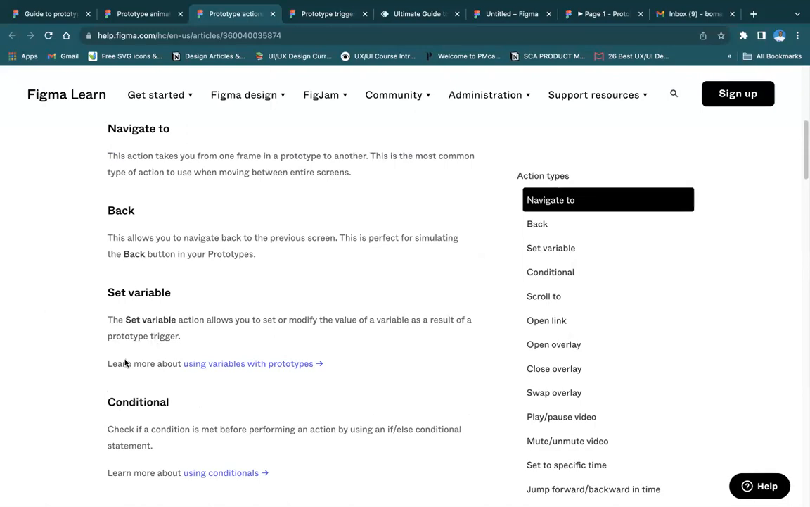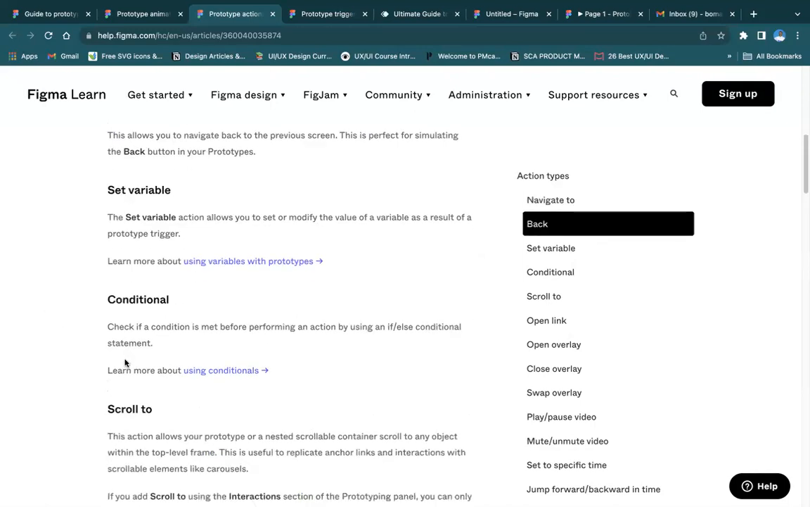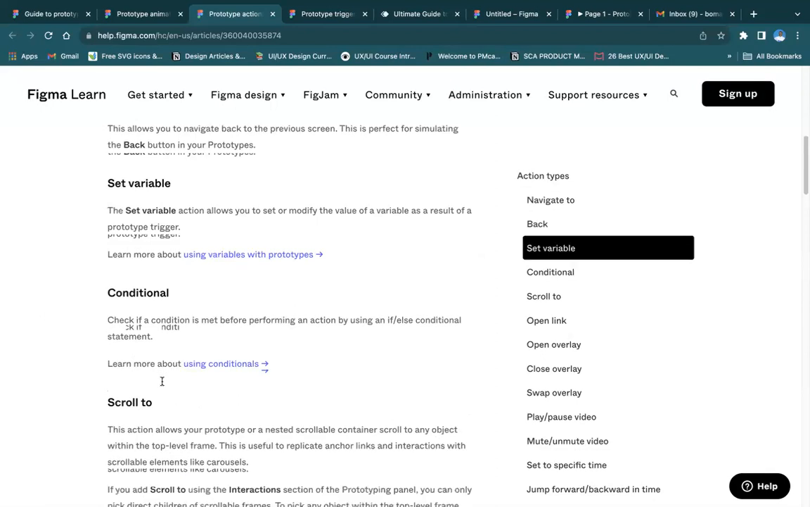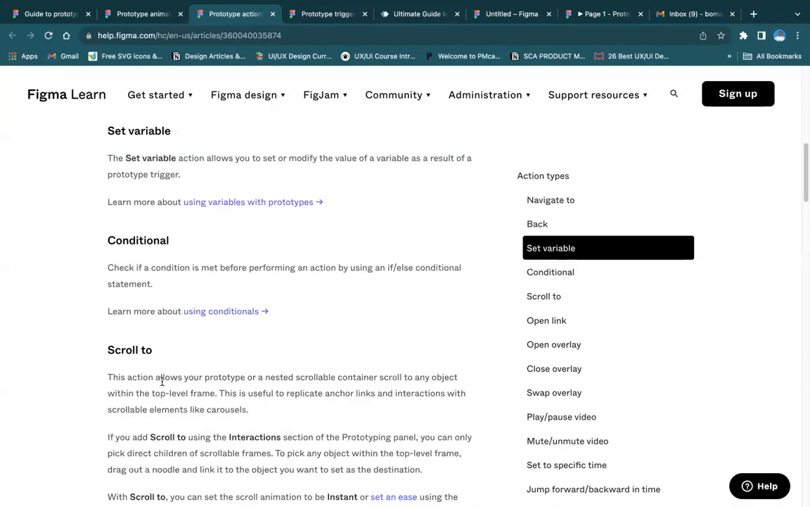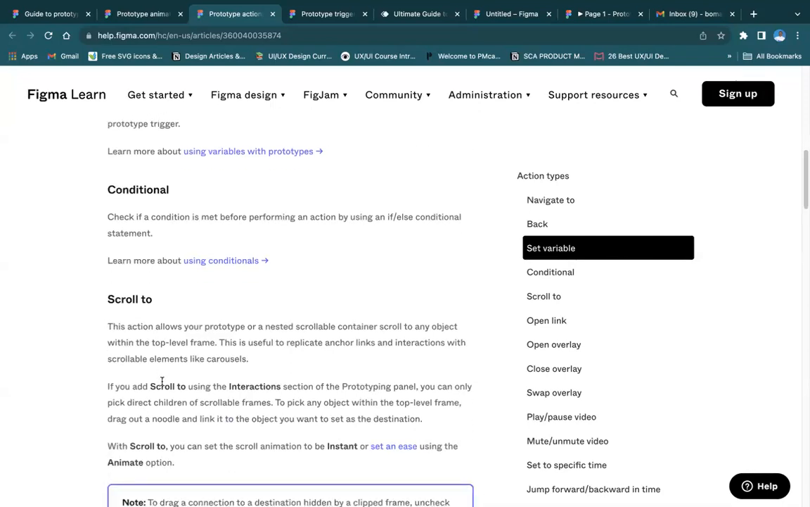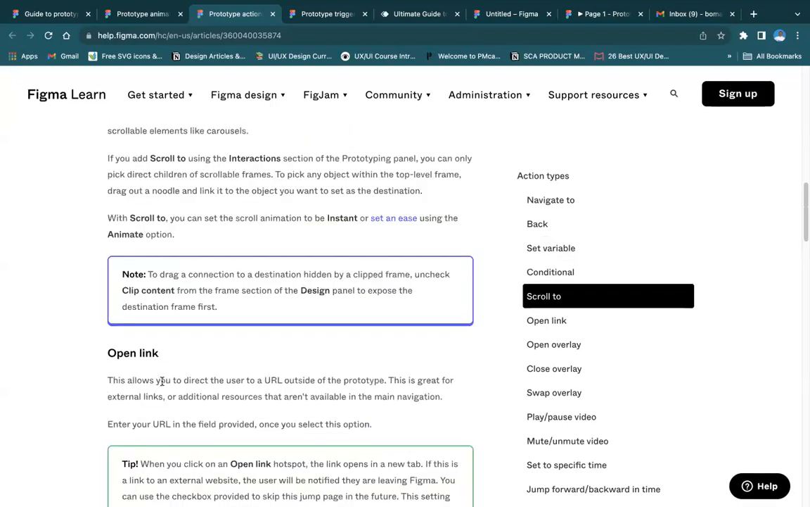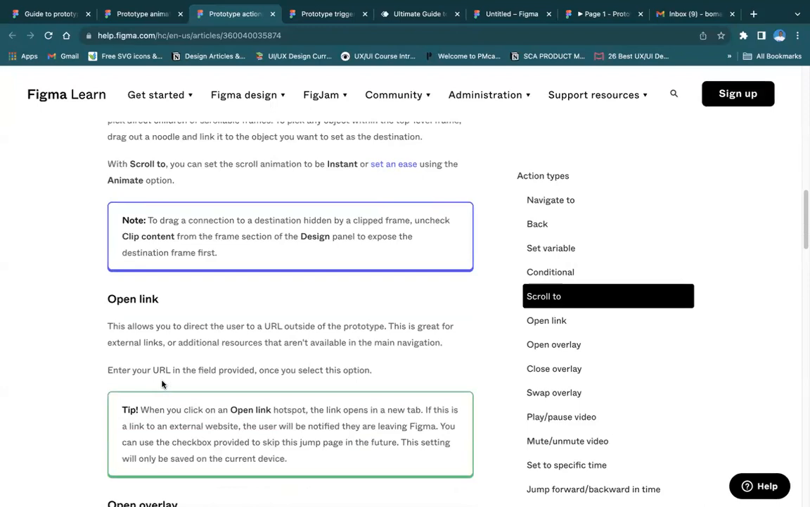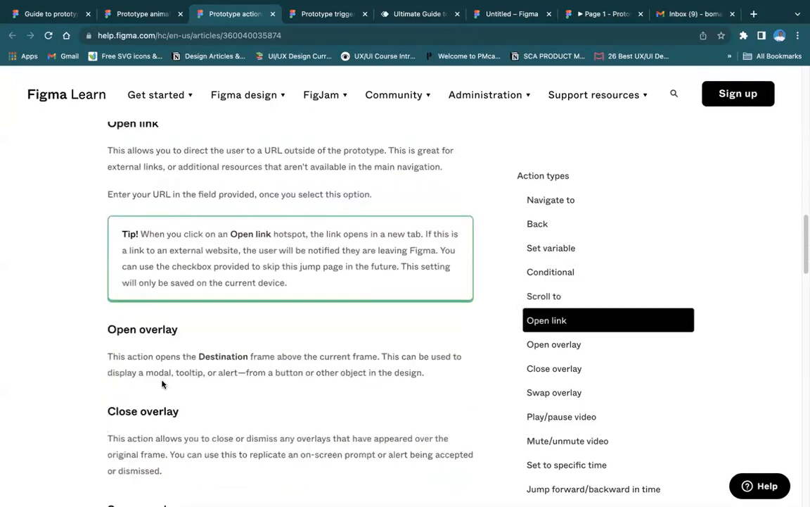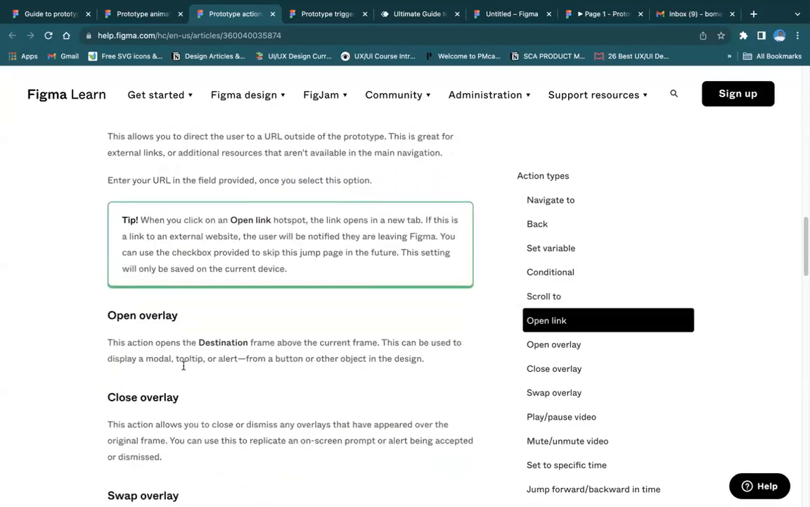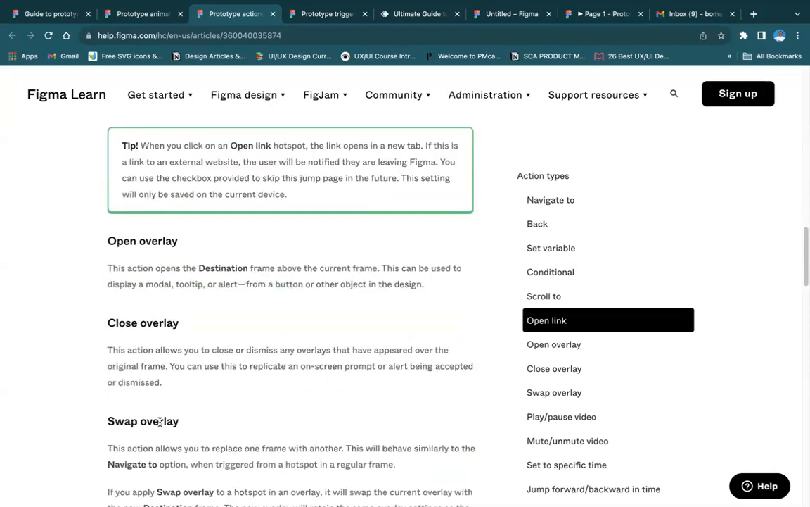We have condition, where you get to set the condition and say if this happens, this should go there, this should go. Then we have scroll to. Then we have open link, where once I click on this thing, it should open the link and take me to another place. We have open overlay, we have close overlay, we have swap.